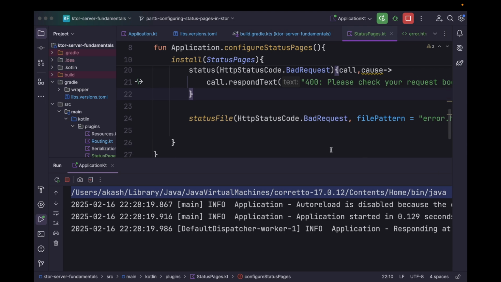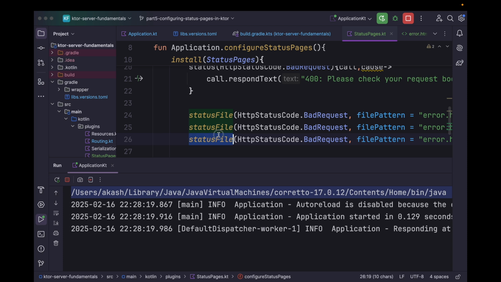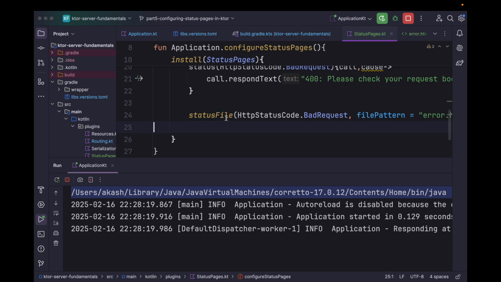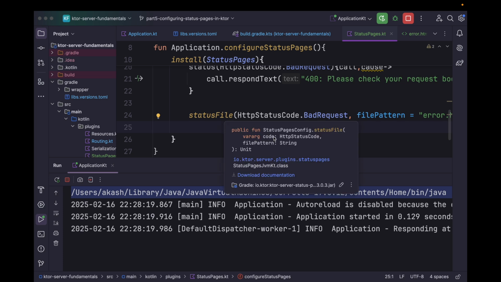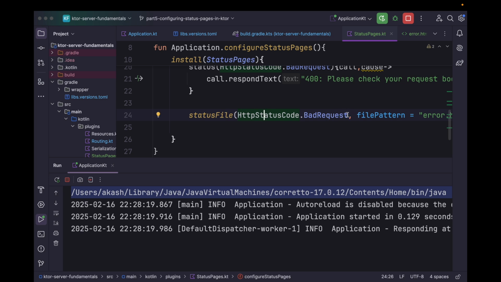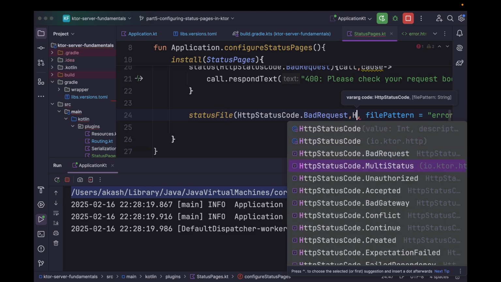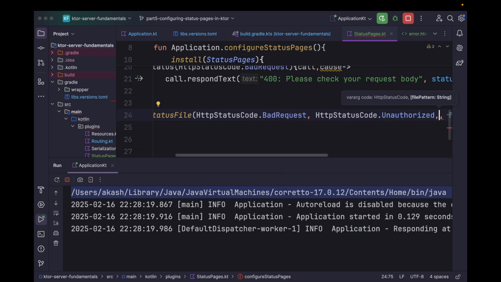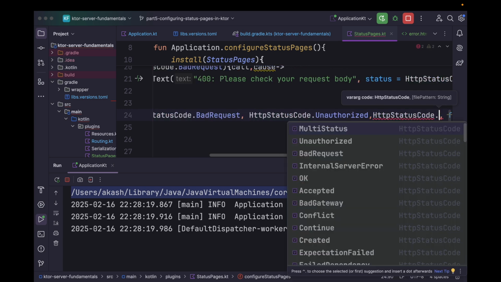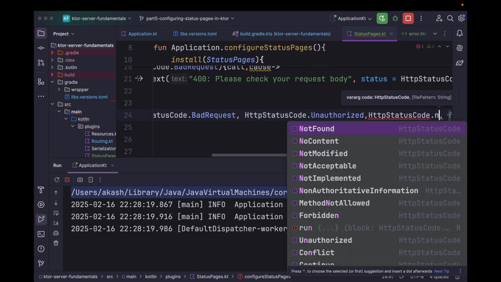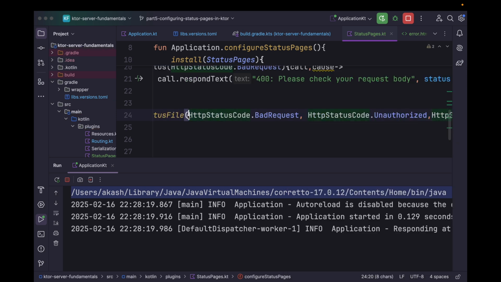Now, you might be wondering, how can we respond with different HTML files for all types of requests? One way is by duplicating this, but there is one more way. If you hover over this function, it takes variable arguments, meaning we can have multiple status codes. So let's have a status code for unauthorized as well as a status code for not found. Now there are three HTTP status codes.